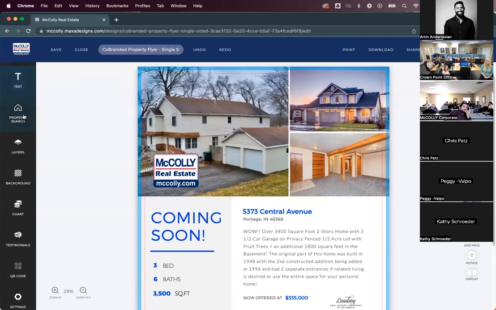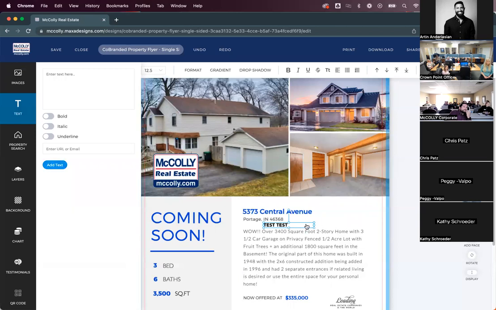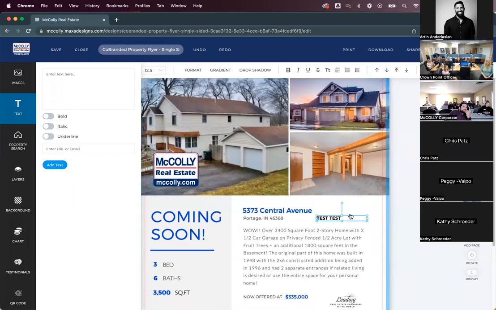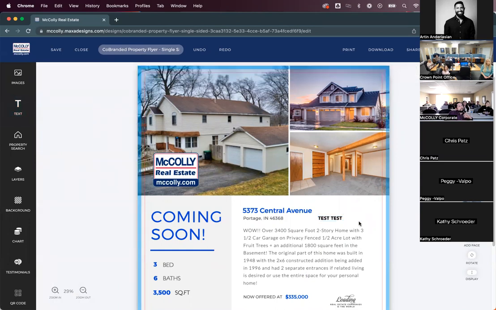You do have the ability to add your own text box. So just to show you what that looks like. Test. So I can place this wherever I want. The one thing to note, if you are adding your own text, this has not been designed out in any way. So you would have to manually pick the color, pick the font, all the formatting you would have to do yourself.